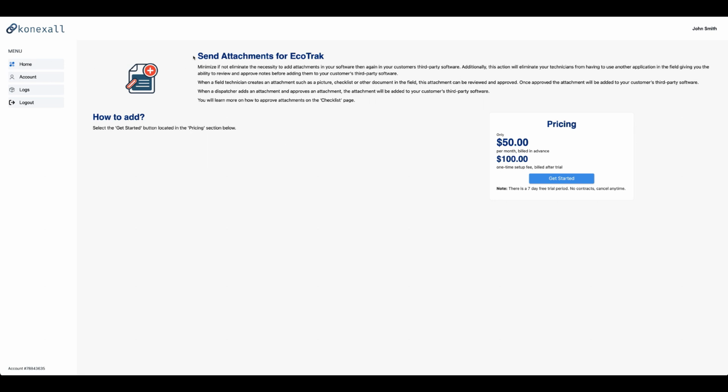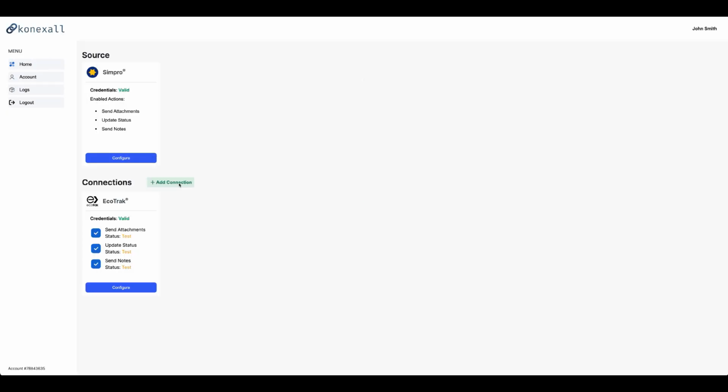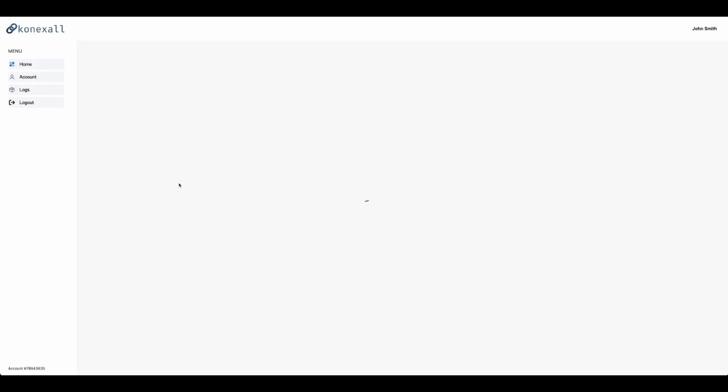A bit about sending attachments for Ecotrak, how to add, pricing structure, and get started. Now that the action has been added, select OK. Let's add a connection. We've already added Ecotrak, so let's add Service Channel.